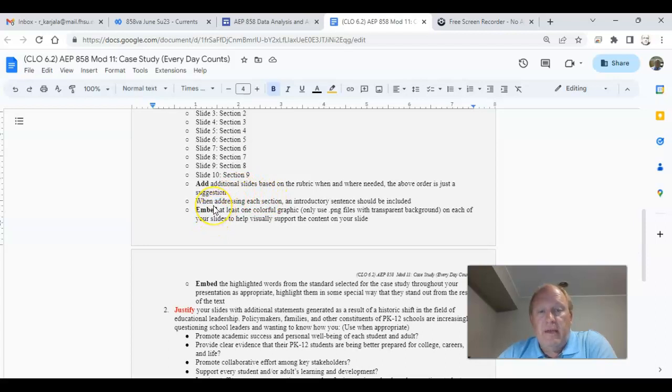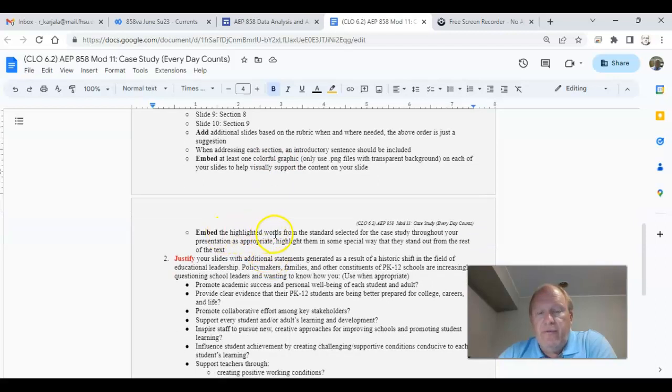You need to make sure that when addressing each section, a sentence should be included. You need to embed at least one colorful graphic on each of your slides. You also embed the highlighted words from the standard for the case study throughout your presentation. That is a part that is missed a lot, and you'll see it in the rubric, but we need to make sure that when portions of the standard come up, you're highlighting those keywords. I prefer just a yellow highlighting. That'd be great. That's easy to see, easy to follow.